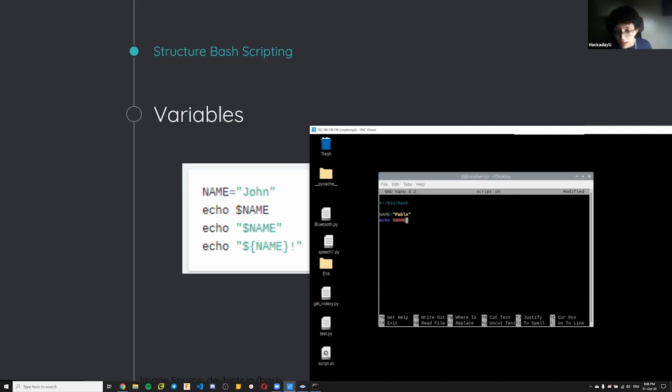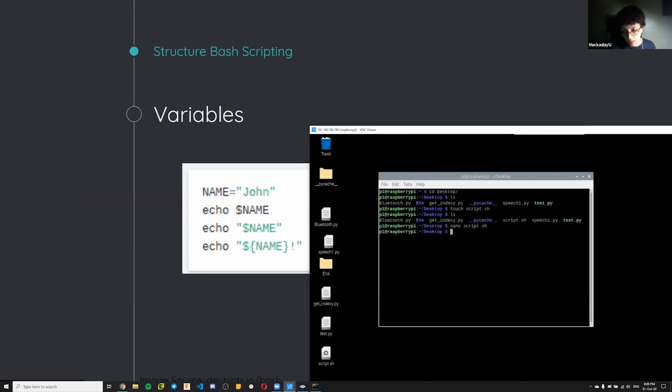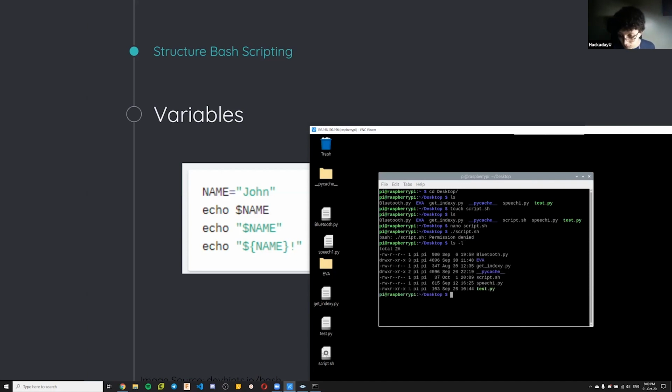This is how you call the variable back. When you're using another program and you want to use a variable that you are storing, you call it by putting a dollar sign at the beginning of it. So let's write this, enter, and let's run it. Oh yes, it's because we don't have permission. As you can see here, we don't have permission to execute it. So let's do that.